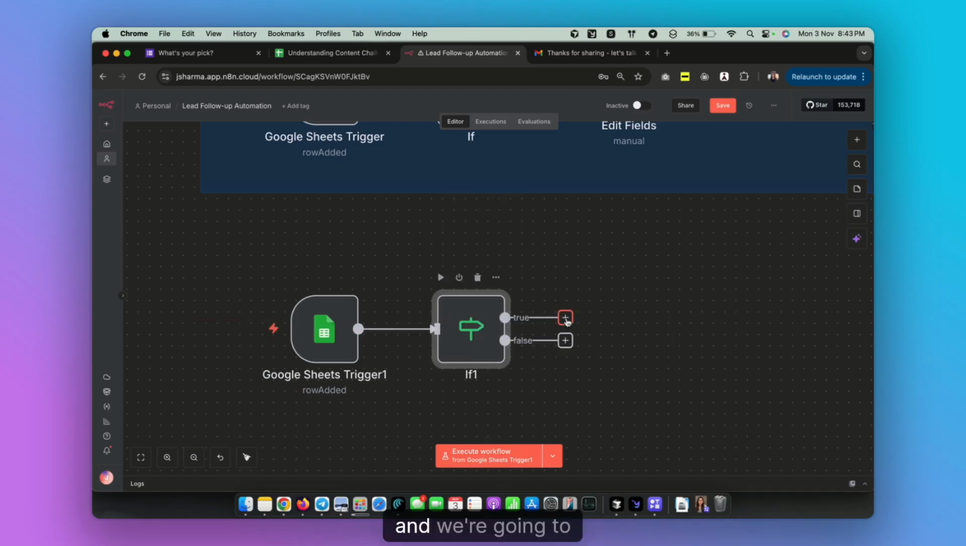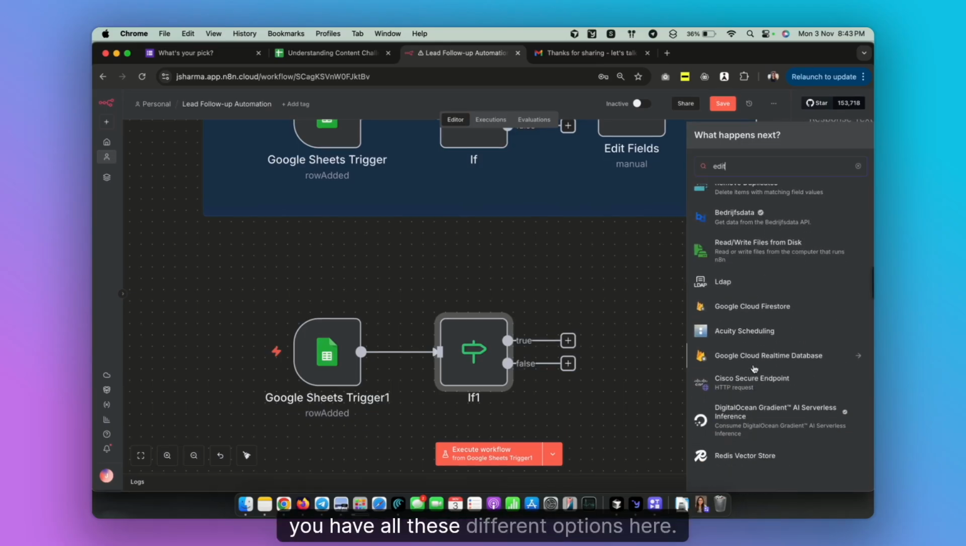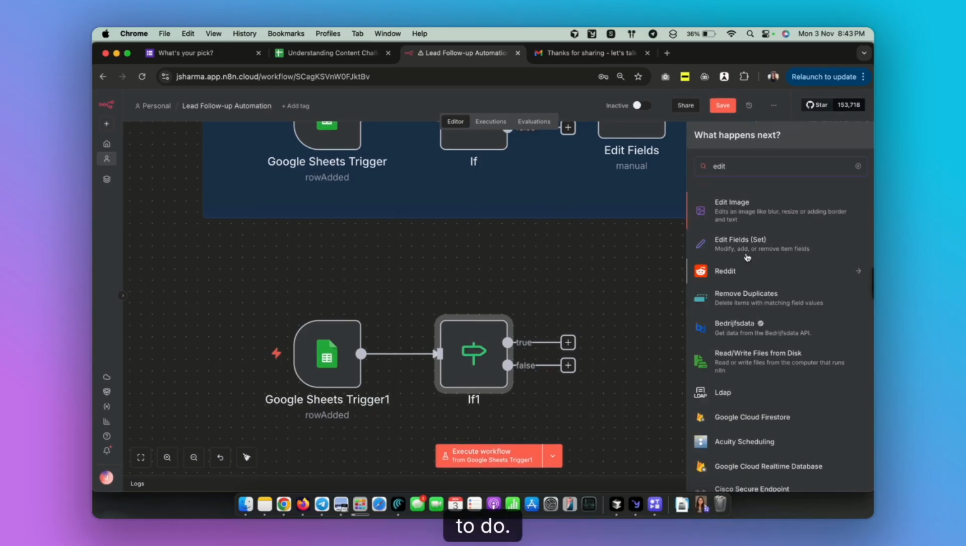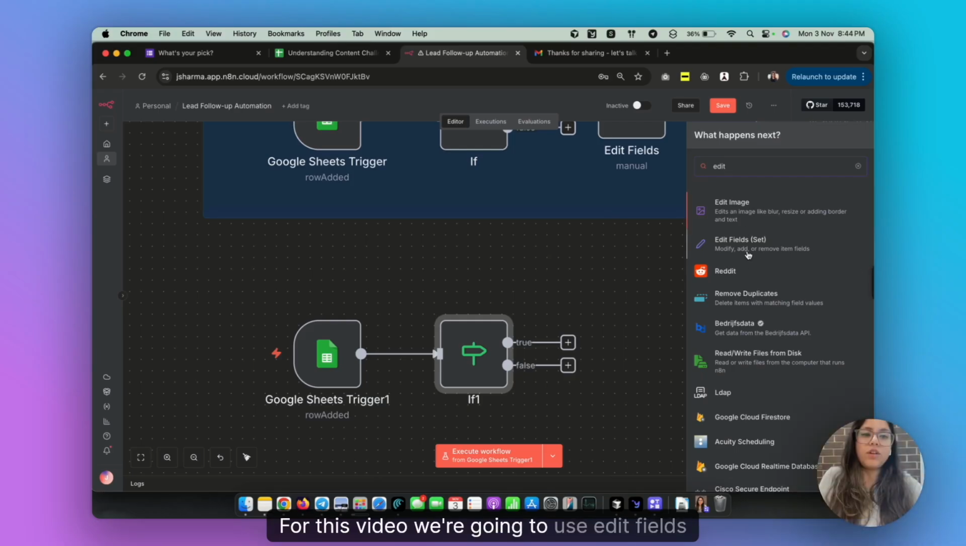We'll bring this back here, and we're going to add our next node, which is the Edit Fields node. So see, you have all these different options here. So you can pick and select what you want to do. Let's say, for example, if you were working on something where you would need to extract data from Reddit, you want to scrape Reddit, you want an API or some tool like that to scrape data from Reddit and give you a detailed summary of how a specific subreddit is working, or if you want updates from your industry, you can use that at that time. For this video, we're going to use Edit Fields here.